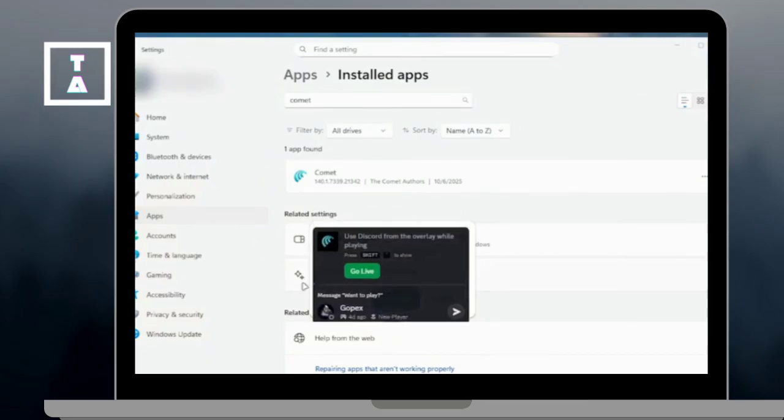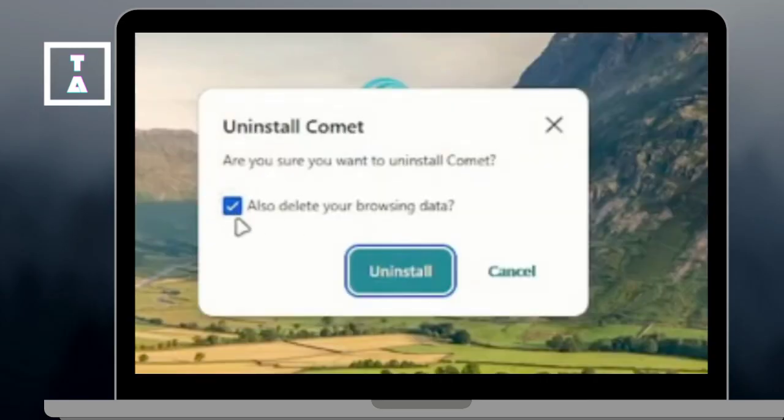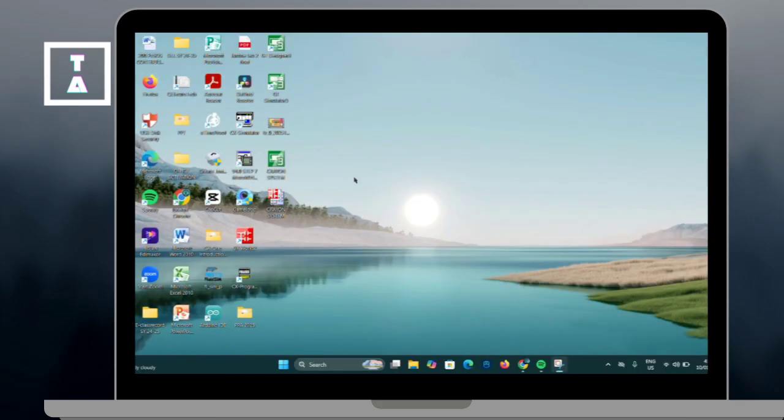And when prompted, make sure to check the box that says also delete your browsing data to remove all related files. Click Uninstall and the Comet AI will now be completely removed from your computer.